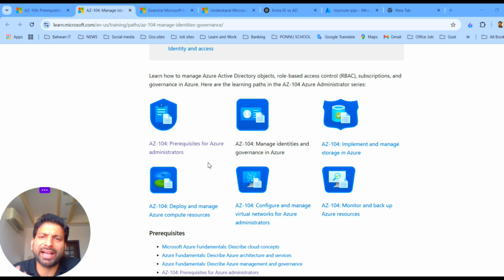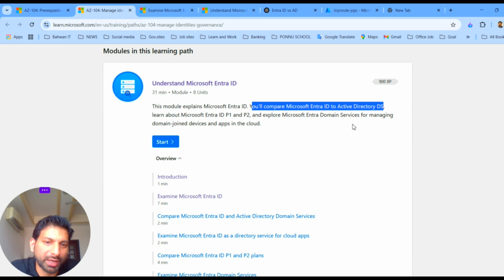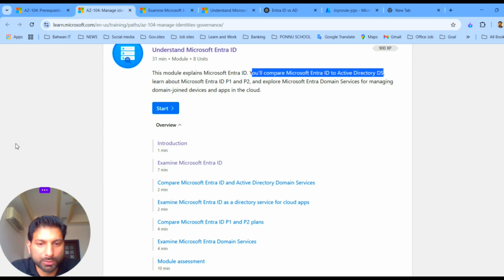Now we enter into the actual course: Manage identities and governance in Azure. So first we will have to understand Microsoft Entra ID. This is the way the module explains: this module explains Microsoft Entra ID. We will compare Microsoft Entra ID with Active Directory domain services, learn about Microsoft Entra ID P1, P2 plans, and explore Microsoft Entra domain services for managing domain joined devices and apps in the cloud.